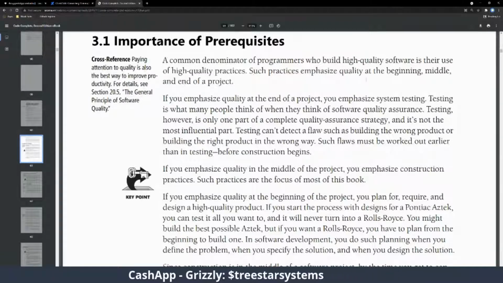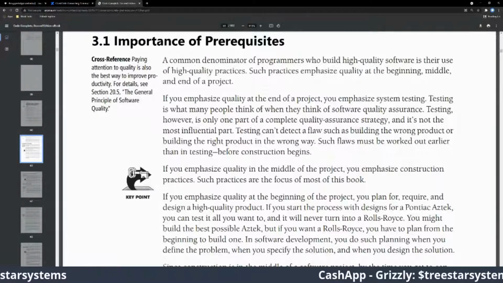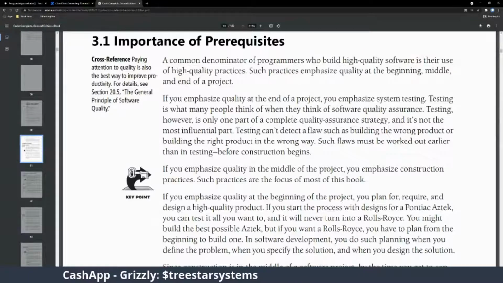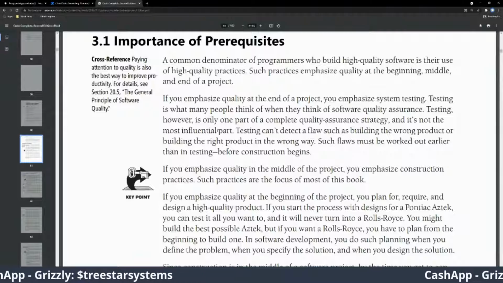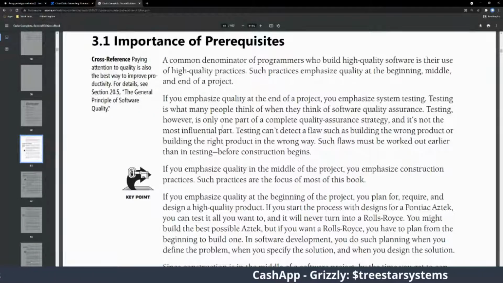Such practices emphasize quality at the beginning, middle, and end of the project. Okay, I'm getting better with that, that's for sure. If you emphasize quality at the end of the project, you emphasize system testing. Testing is what many people think of when they think of software quality assurance. Testing, however, is only one part of the complete quality assurance technology, and it's not the most influential part.